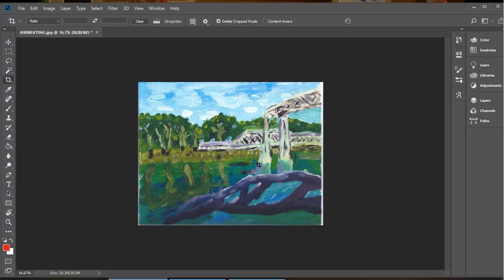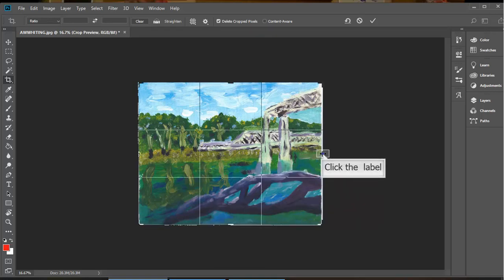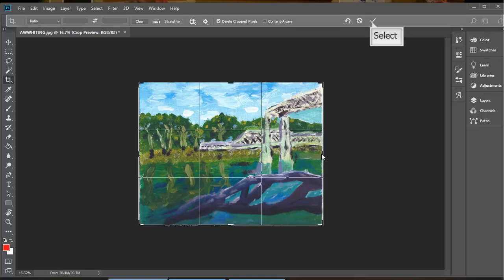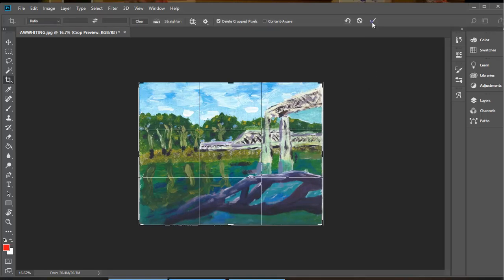Now while I'm in my crop tool, notice that there's a little bit left on the side, so I can continue, crop in. That will be fine for now. I can fix it later if I need to. So I have a picture there open.